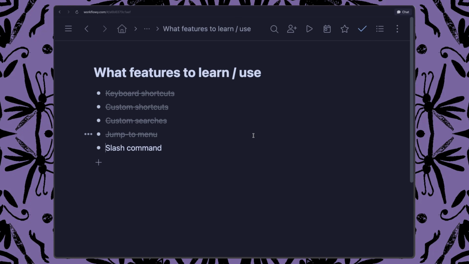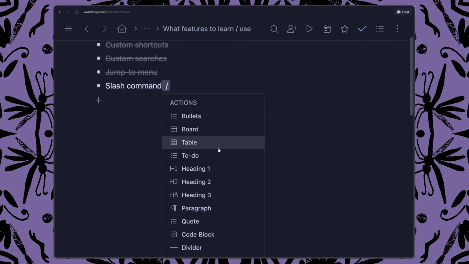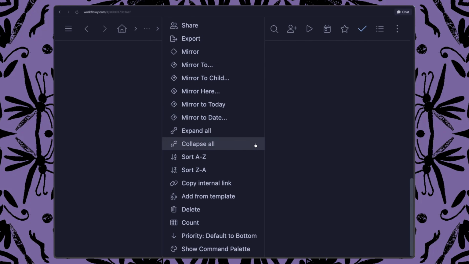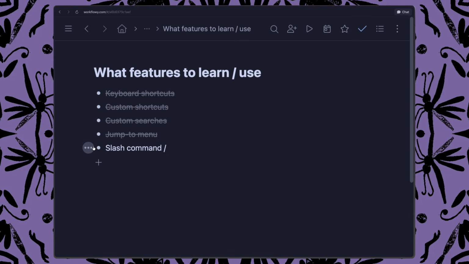And the last one I recommend is the / command. I already kind of showed that off. The way it works is you put your cursor on the very end of a line, hit / and you get presented with a ton of different options. You can pretty much do anything that you can do from the bullet menu, which is this thing right here in case you're not familiar.